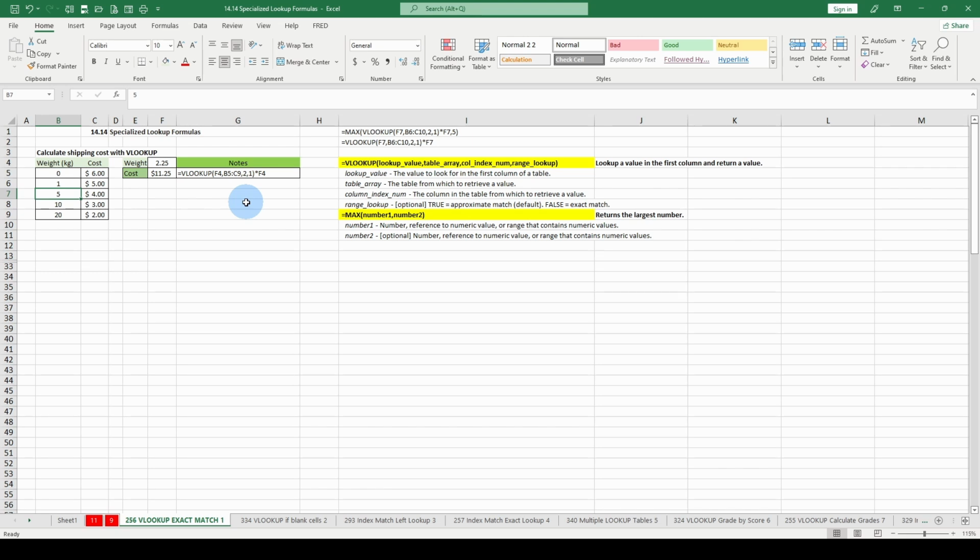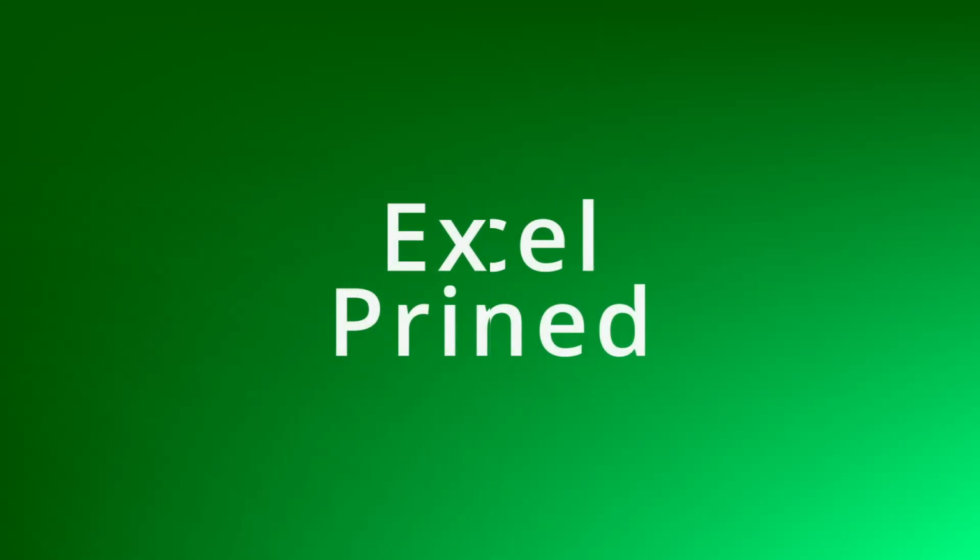And with VLOOKUP, if it's an approximate match, it will always default lower. It'll always go down to 5. We have 5 times 2.25 equals 11.25.